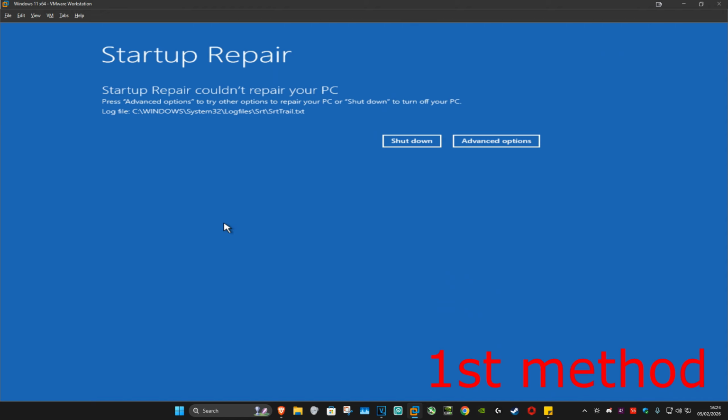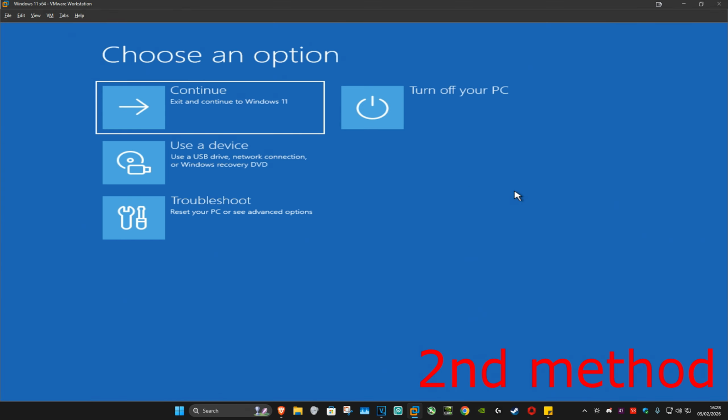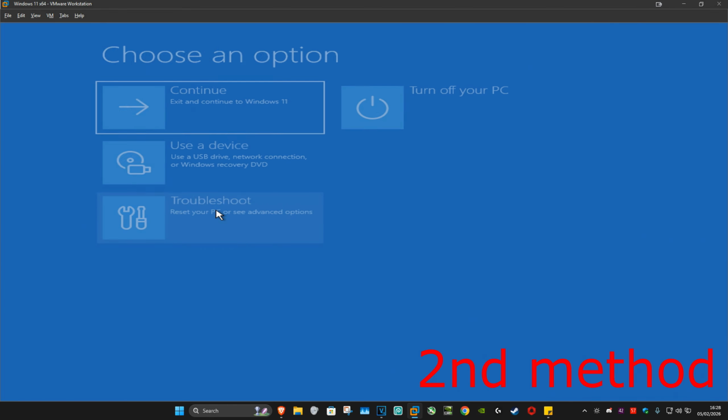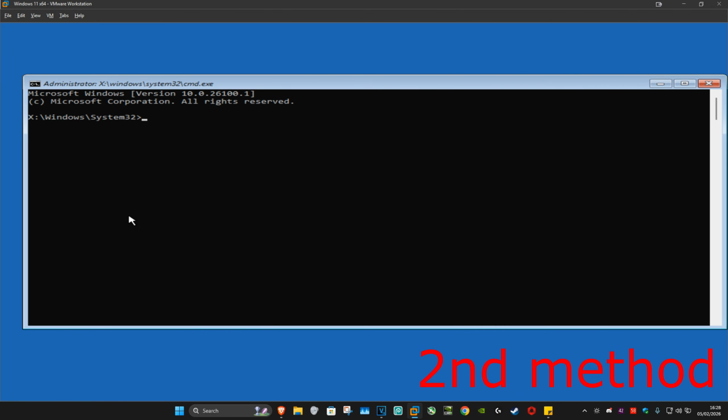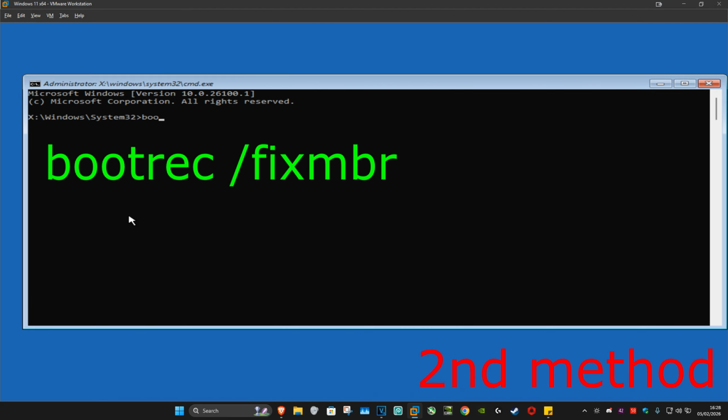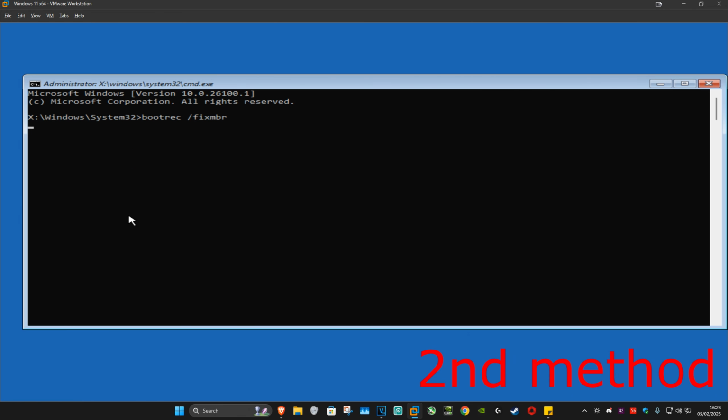If that's still not working, then you want to click on Advanced Options. For the next method, you want to click on Troubleshoot, Advanced Options, and then Command Prompt. Once we're here, you want to type in bootrec /fixmbr. Click on Enter.